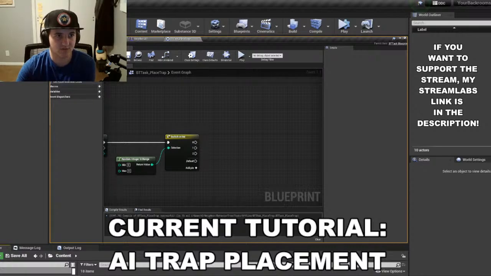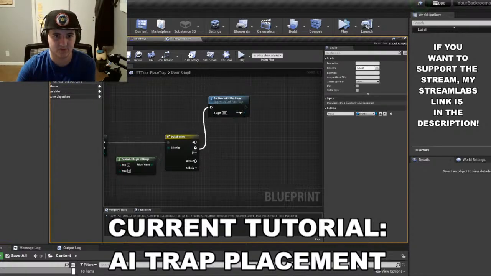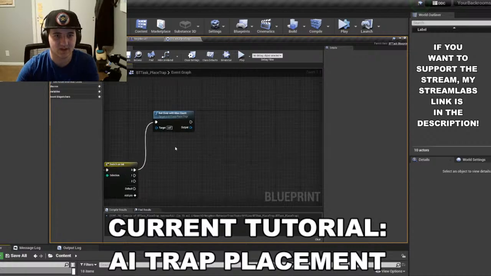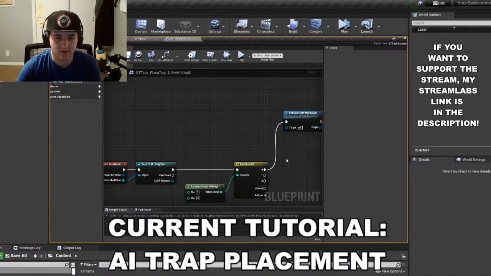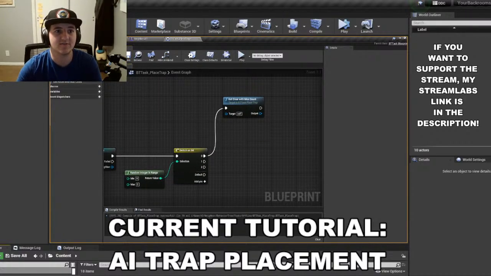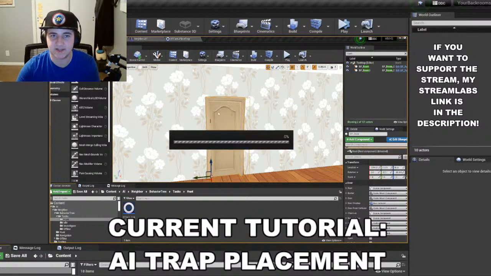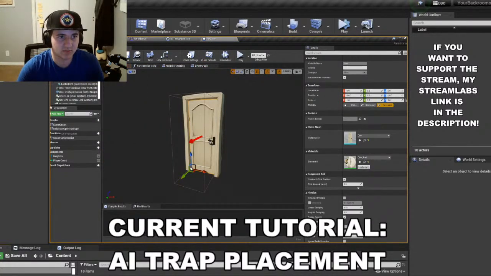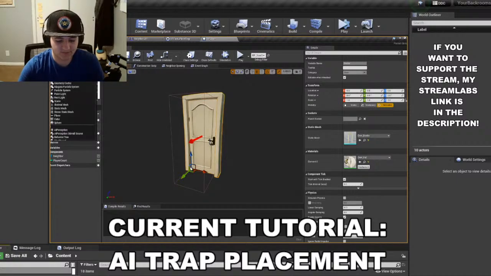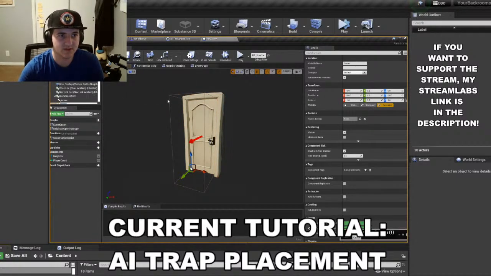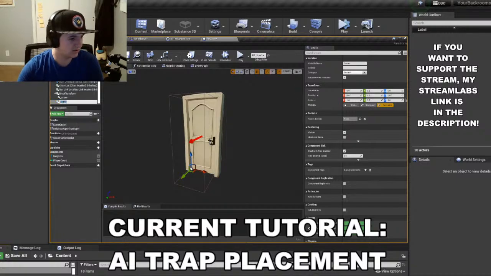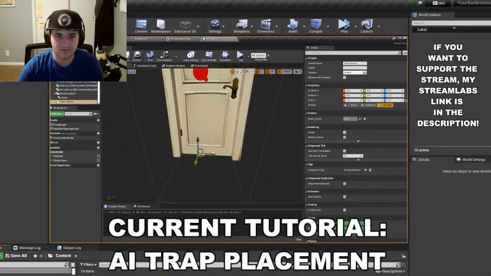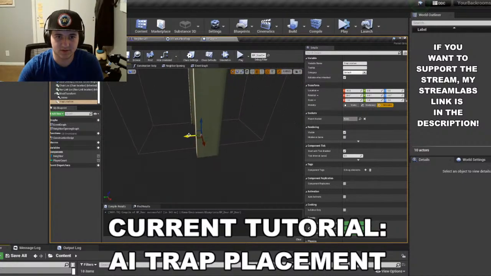So we're going to drag and drop get door with max count. And off of here, oh shoot, I forgot. We have to add a scene component for the trap to actually be placed at. So add a scene component in the door BP, and we'll call this trap location. Trap location.